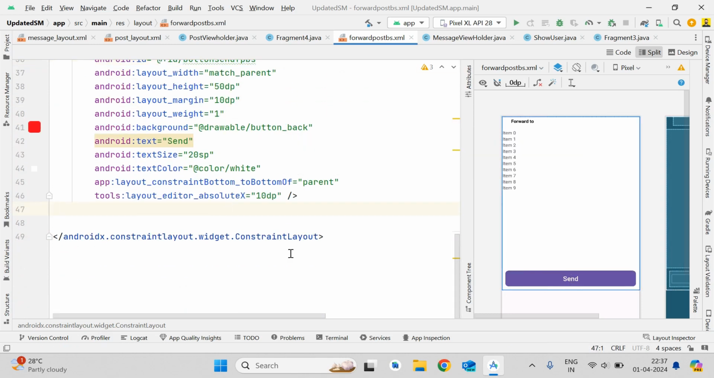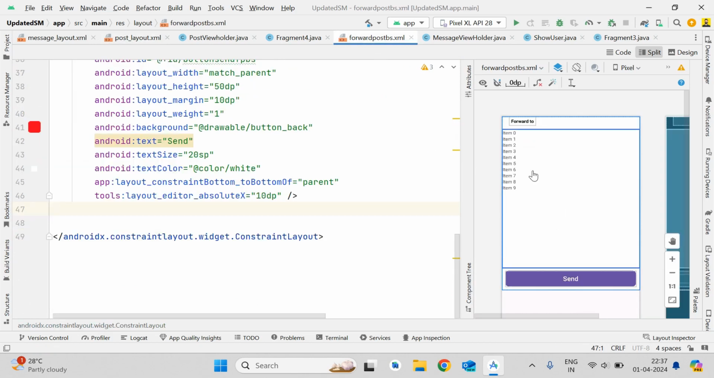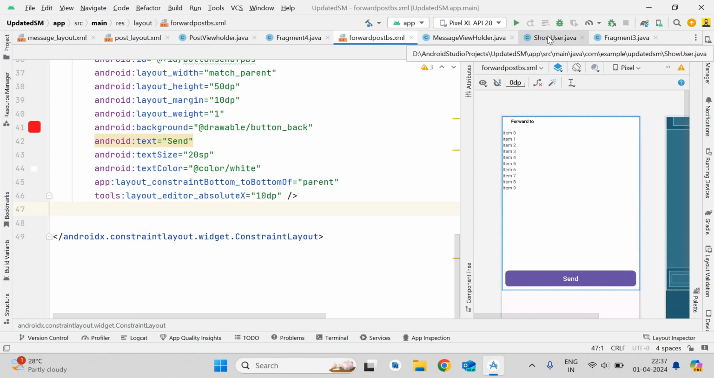So guys, now when user will click on this forward button, we will show a bottom sheet, and when this bottom sheet will appear, we have to fetch the list of users whom we are following. Okay, so now before that, what you have to do is, in the previous tutorial I have shown you the functionality of creating a list of following people, so we can fetch their stories.